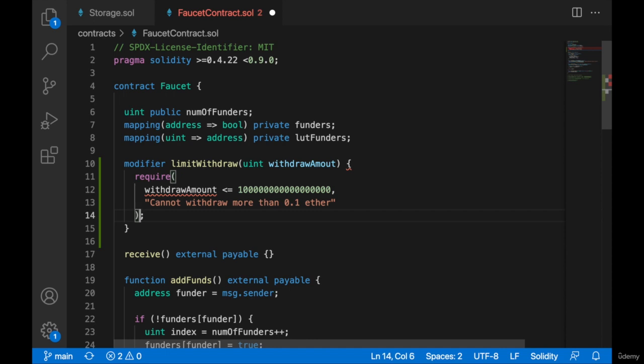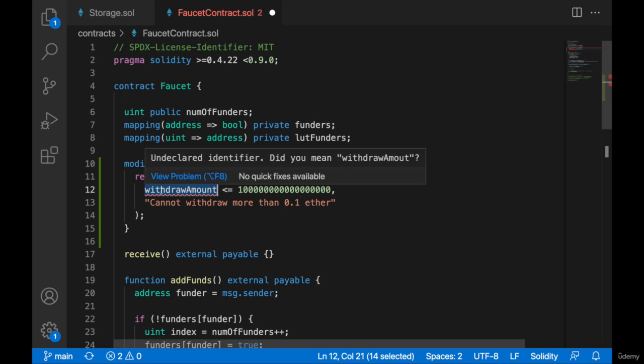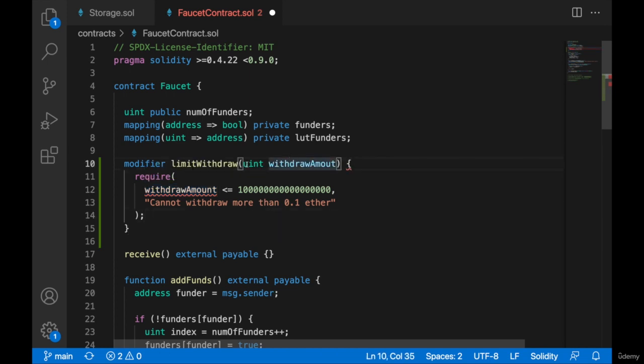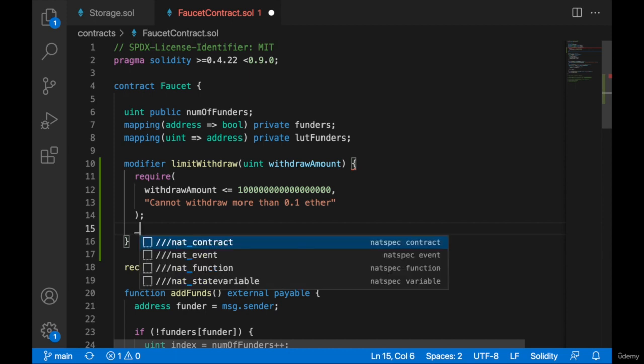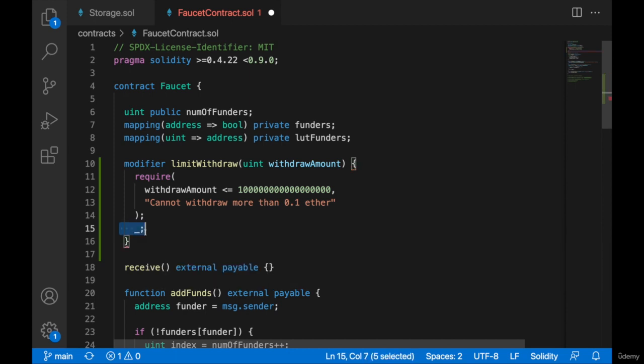There is one thing this will be complaining about. First of all, let me verify if these names are the same. Withdraw, they are not the same. I'm missing an N here. Okay, like this. One thing we are missing is that after the require, you will write an underscore and semicolon. I will explain why we need to use this underscore.